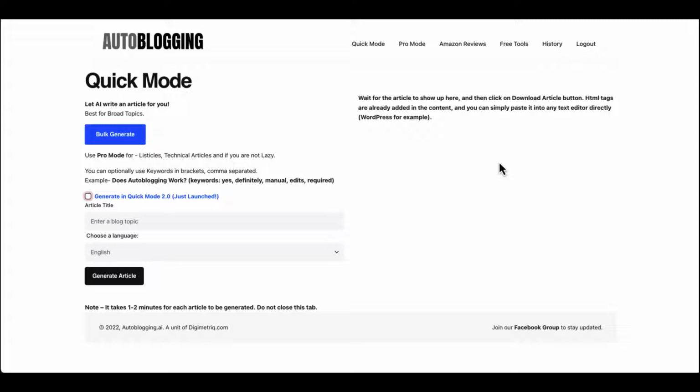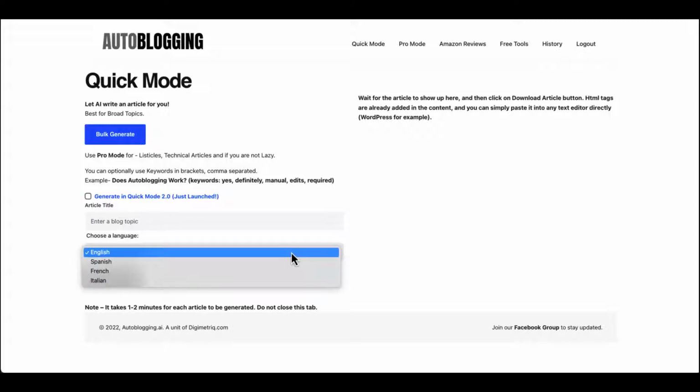AutoBlogging is an AI tool for AI writing and produces quick, good quality content for your blogs and websites. So we'll take a look here. You have quick mode, which is the main feature of AutoBlogging, where you would enter your article title, blog topic, keyword in this area. It has multiple languages. You can do it in English, Spanish, French, Italian.